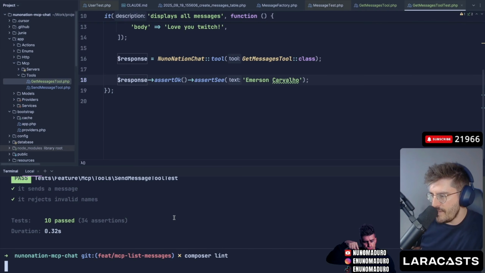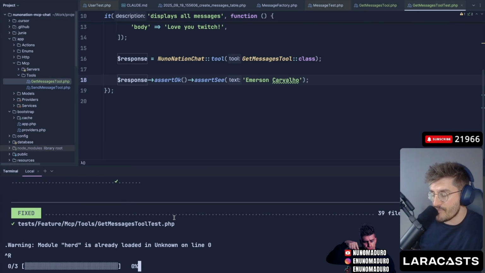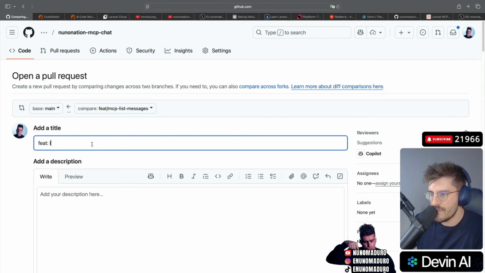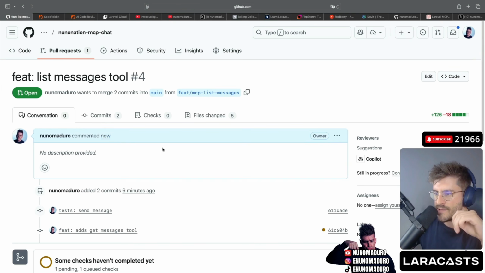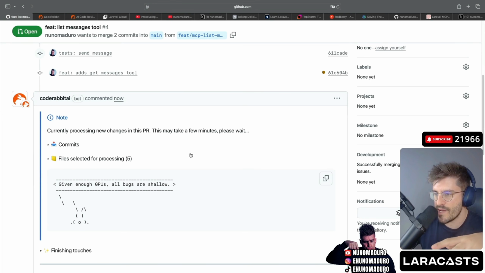So what we can do is this. We can run composer lint, and we should be good. I think we finished the app chat. Like, we are going to try this right now. List messages tool. At the moment, this is quite nice because we do this pull request and it will just come to me and review this pull request automatically, which I absolutely love.